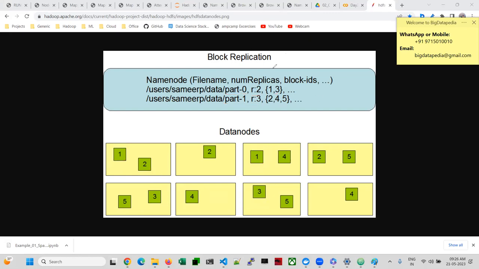I'll go with the next thing. So part one is a partition file. We can consider the file name as part one, with 3x replication. This replication is following block IDs 2, 4, 5. These are the block ID numbers we are seeing here.